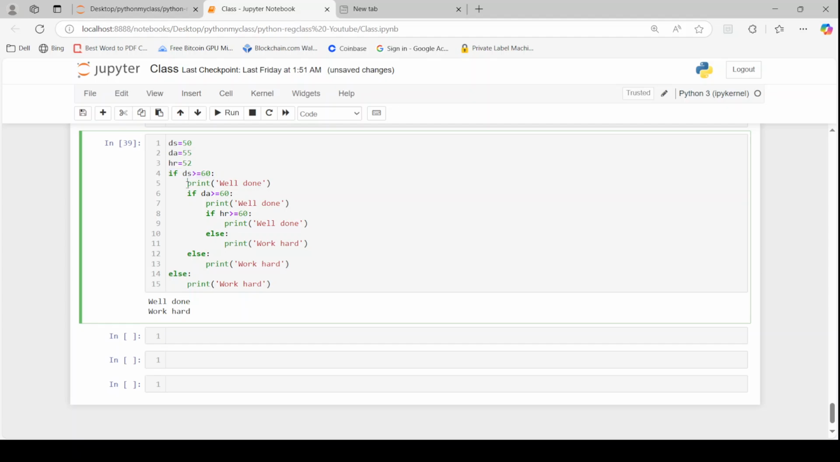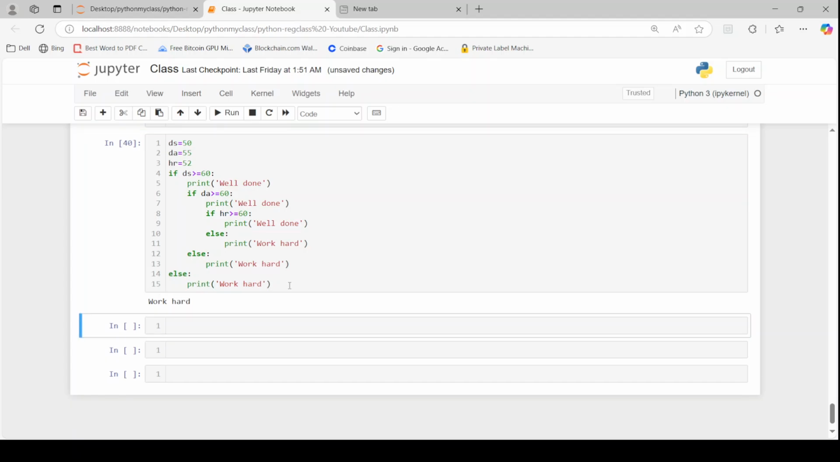So all these lines from 5 to 13 will be skipped by Python, and Python will directly jump from line number 4 to line number 14, and then it will go to line number 15. Whatever is present inside else will be printed. So lines 5 to 13 won't be executed here. Directly line number 15 will be executed, that is work hard. Only one statement you will get. Okay, so this was about the nested if else statement.